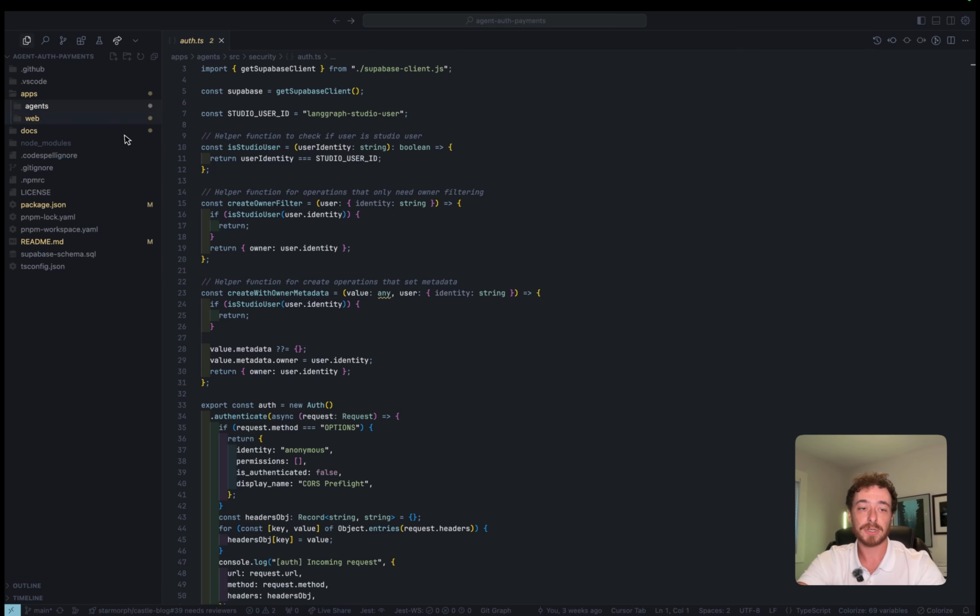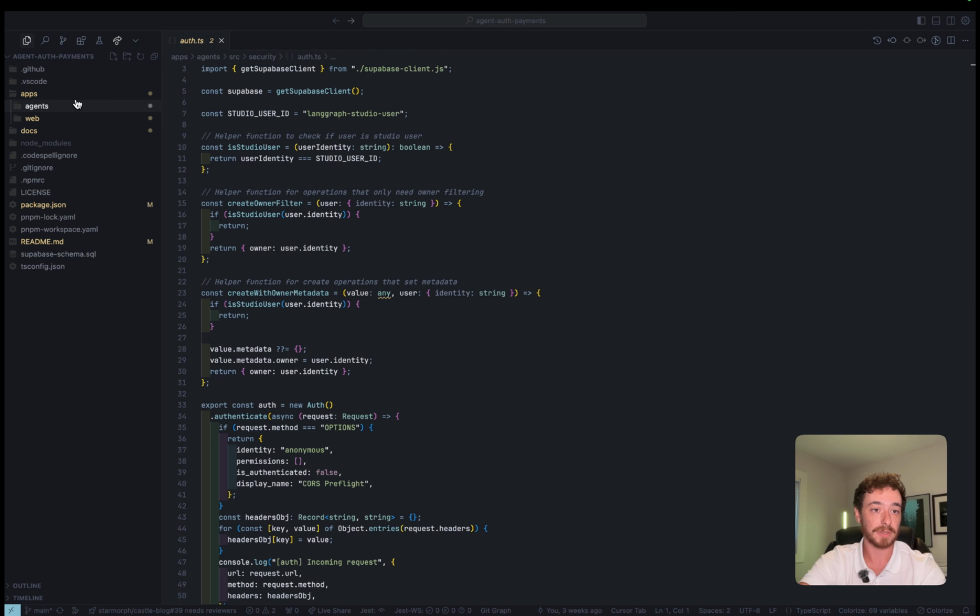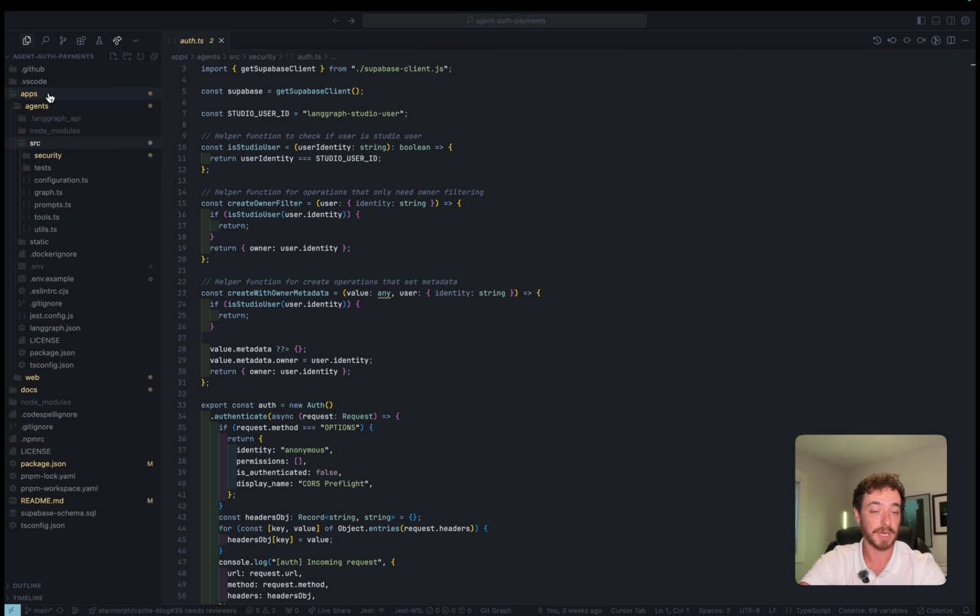greater detail. First off, this is a monorepo which has 2 applications within it. The first application is our agents repo that contains our LangGraph agent as well as a middleware file to protect our graph with auth. Then we have our web application which contains our user interface, our Stripe integration, our Supabase auth, and also our credits implementation. So getting started with our LangGraph middleware auth level, we're going to look at this auth.ts file in the security folder of the agents application.